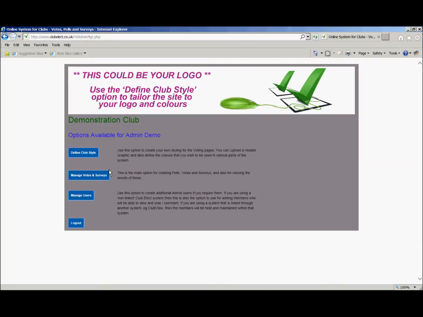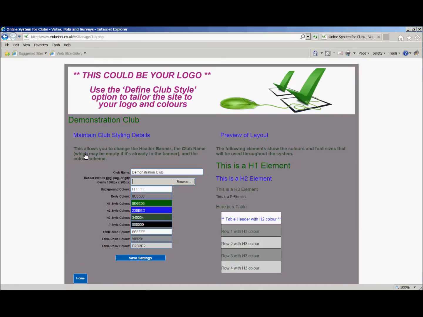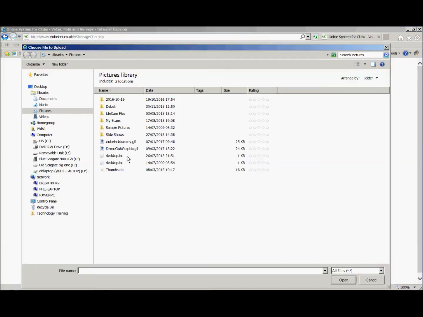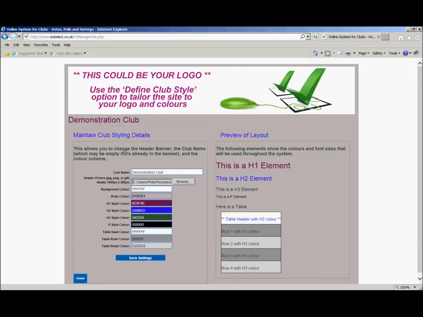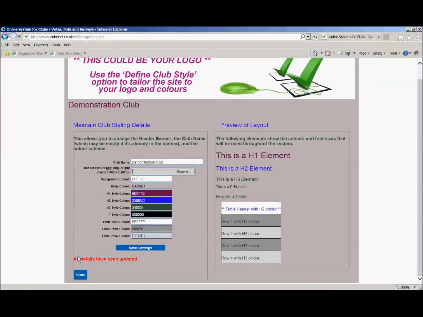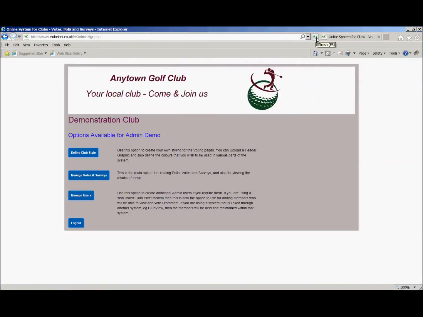The administrator menu gives you the options shown, which we'll work through in turn. The first allows you to define the style of the site and provide an image to be used as your header. The name of the club can be changed and all of the colours altered to suit your style. A graphic can be selected by browsing your local folders and selecting. Once you are happy with the look, save the settings, return to the home screen, refresh, and then every page will be in your style.